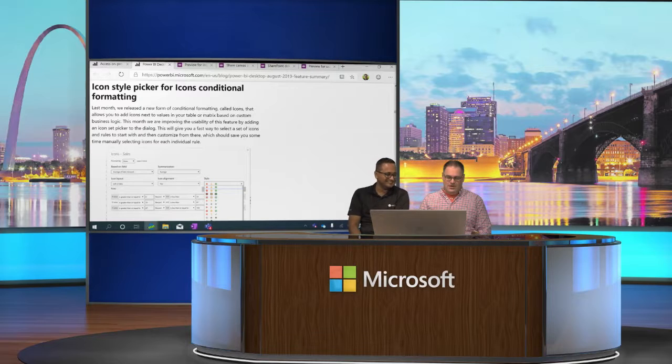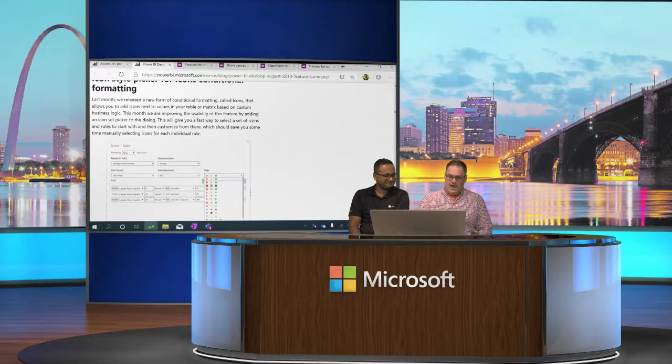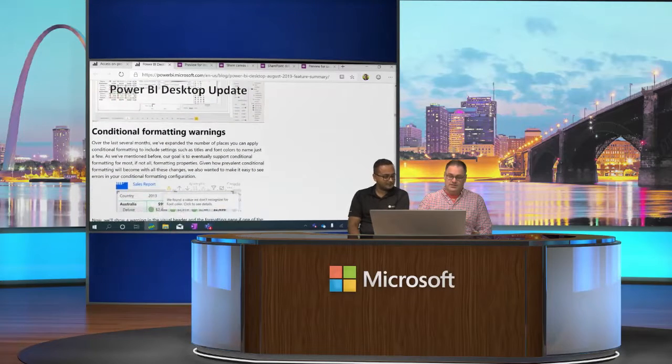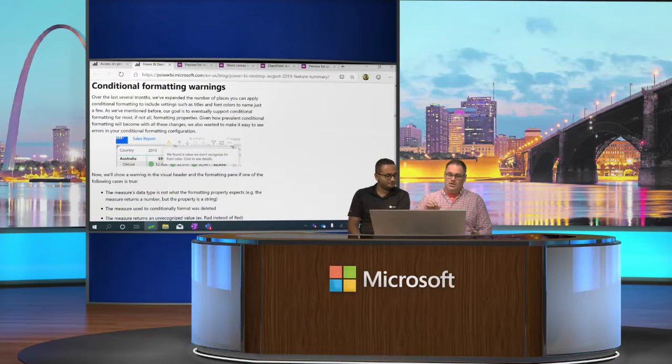All right, cool. So last month we brought you the icons in conditional formatting. This month we're improving upon it, as we usually do. And we're giving you a style picker to pick your icons in the conditional formatting. Nice. So that's really what it is, making it a lot easier to bring in icons there.